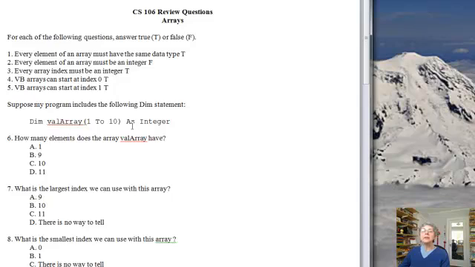Now, suppose I have this declaration in my program. How many elements does this array have? Well, it says it goes from 1 to 10. So there's one array element for each of those numbers, 10 numbers, so 10 elements, C.